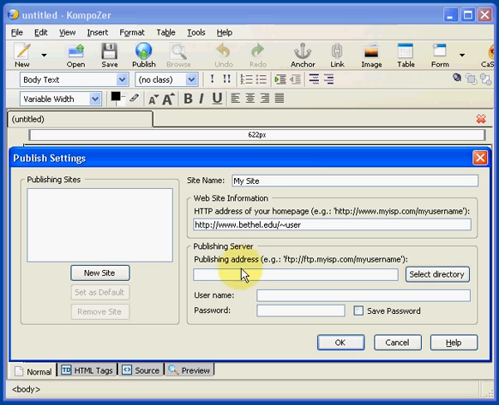The next thing here is the publishing server, and that is the FTP server that we will be uploading our files to. And again, this is FTP://FTP, and the /public/HTML. This is very critical because otherwise it will not publish to the proper directory on your website.